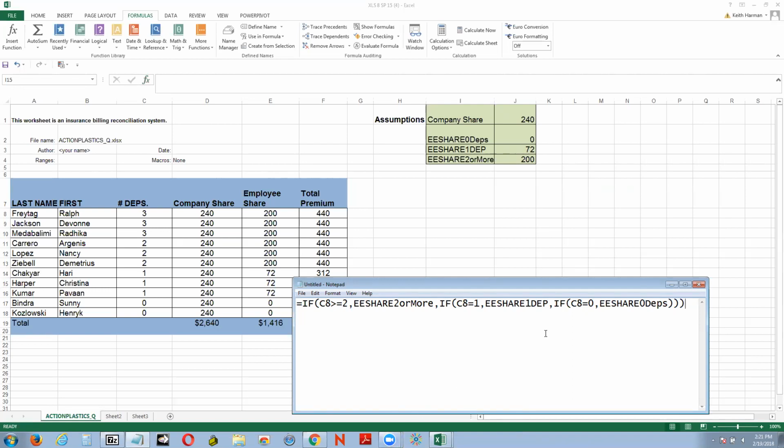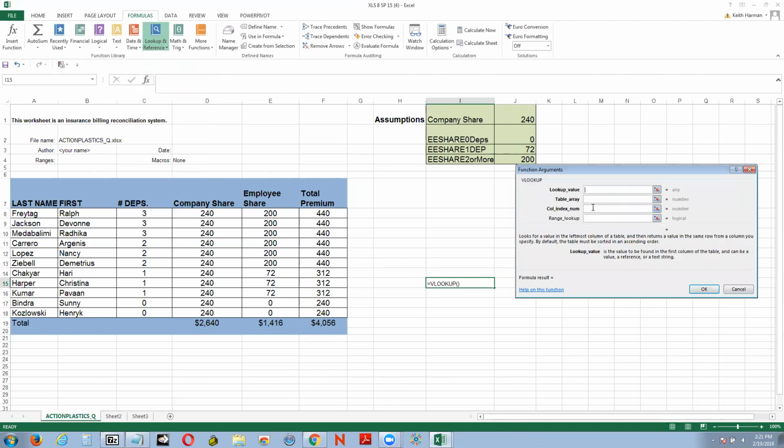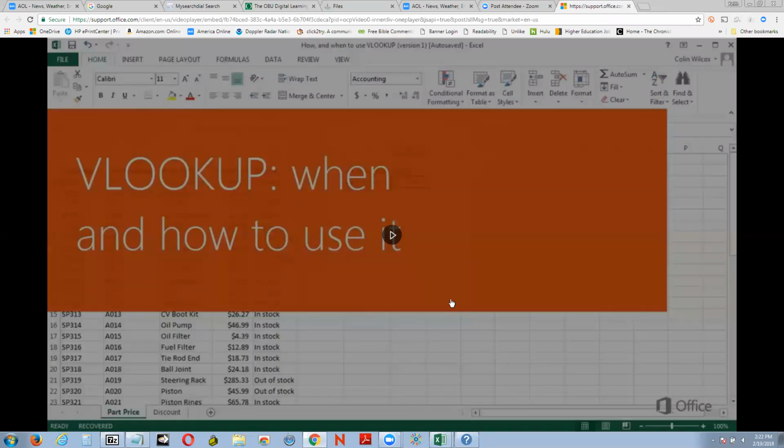Now, one of the nice things about Excel, and I'll show you this real quickly, is if I decide to try a function, and I'm going to try this again, I'm going to do the VLOOKUP, I can just open that function up and then click on help on this function. And they'll connect out to Excel, and they'll give you a little video on when and how to use it. And we'll go through a case where we use the VLOOKUP, and they'll walk you through it.